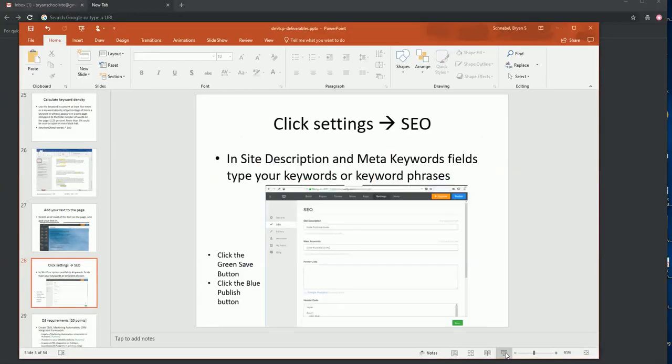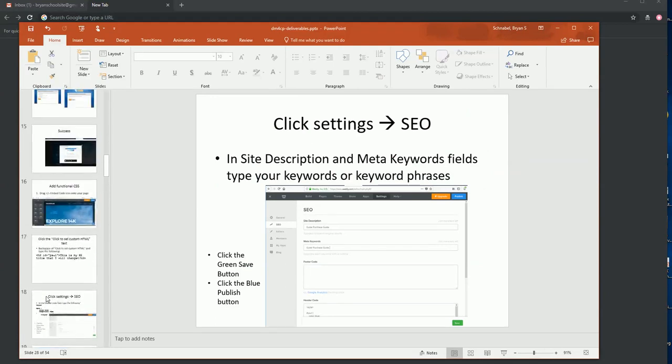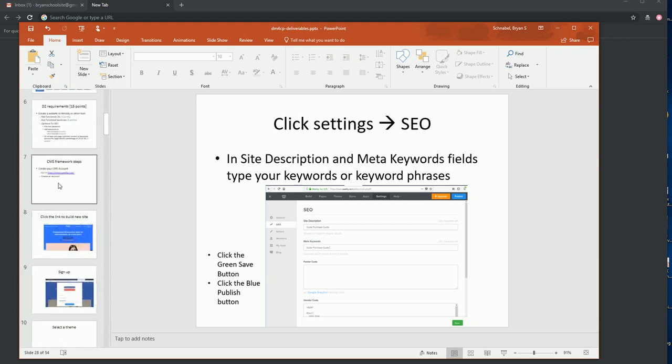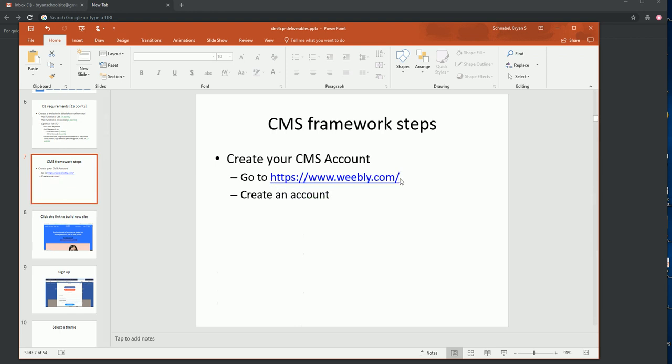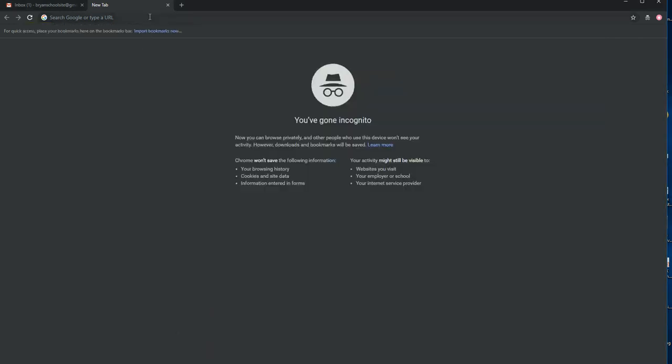So I'm going to escape out of this, and I'm going to go back to the first instructions, and we're going to get this whole thing going. Okay, so step 1 is to go to Weebly.com. I'm going to just copy this. Okay, and then I will go here. I'm going to paste that in there.